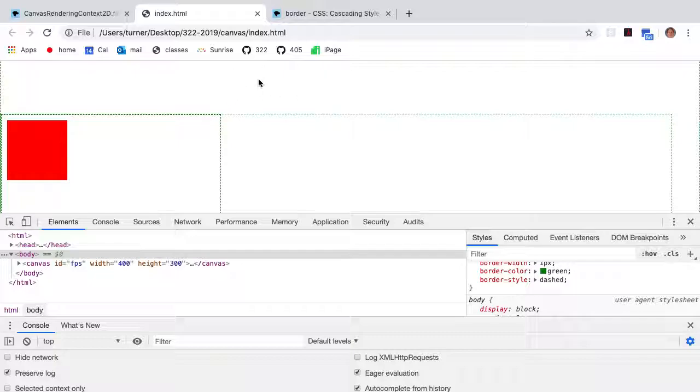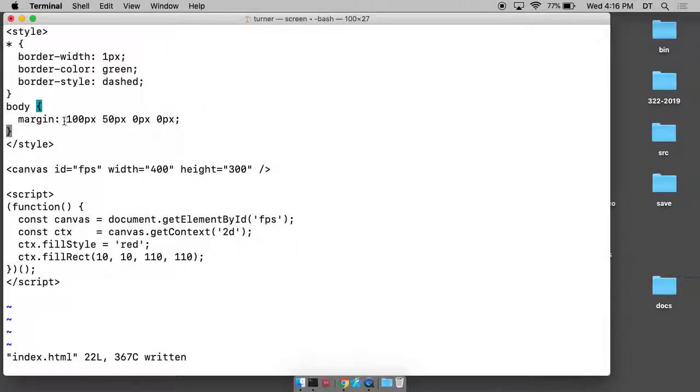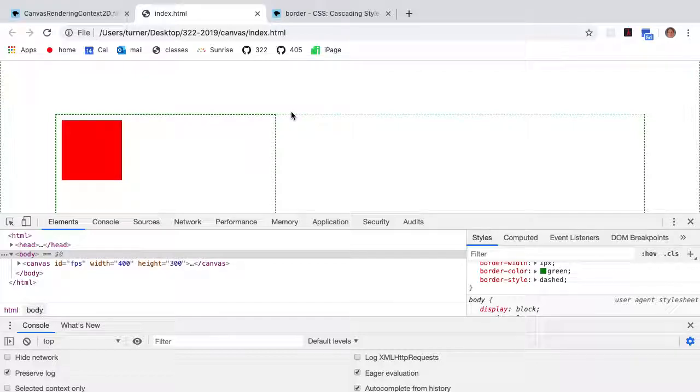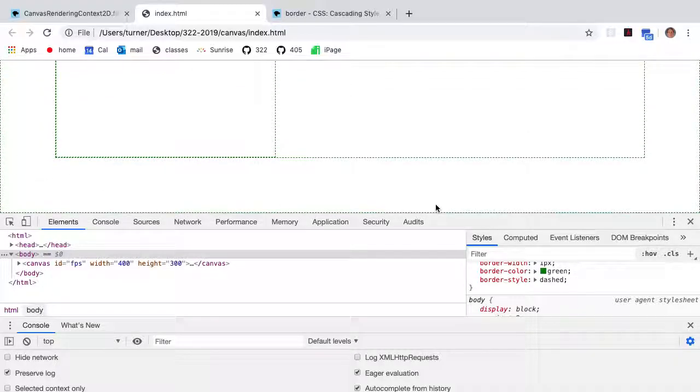So in this abbreviated form, this is the top, this is the right margin, this is the bottom margin, this is the left margin. So you can abbreviate that. Instead of 4 separate rules, you can have just one rule. If you want all the margins to be the same, so you want everything to be 100 pixels, then just put in 1 value there. Now everything is 100. The margin's 100 around the body.